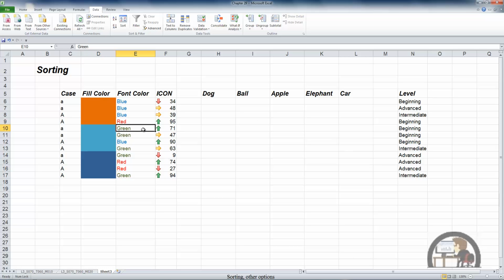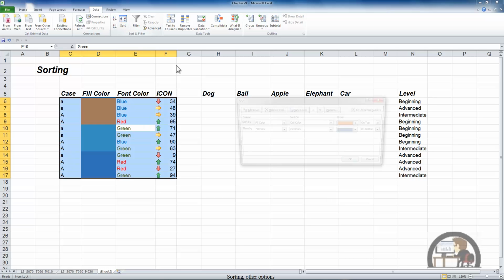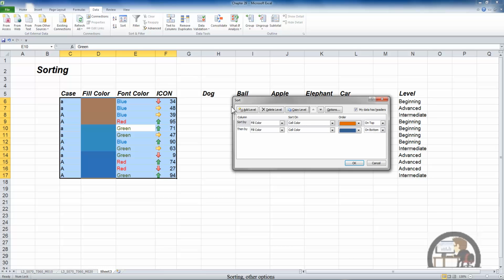We can do the same sort of thing with the font color. I'm going to first delete these levels, selecting them, deleting them, and then I'm going to add a level. I want to sort on the font color column, sort on font color, and I get the same sort of thing. I've got a choice between the 3 different colors. I can choose to have the first level display the color selected on top. I can add a level.